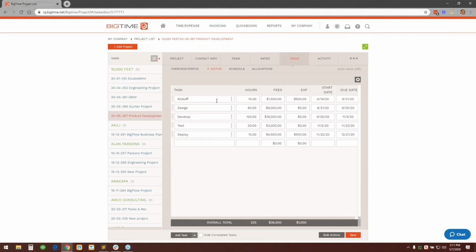What you're seeing here is just a basic scope of work. But if there's any other sort of subtasks that you need to add in here, well, those are easy to do as well. Like develop, for instance. If we wanted to, we can add subtasks underneath develop and break out our budgets even further.